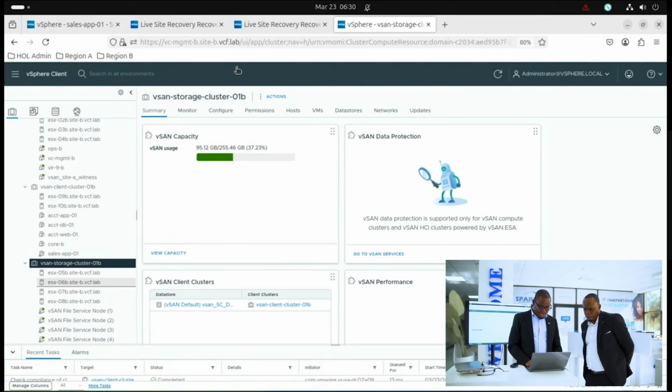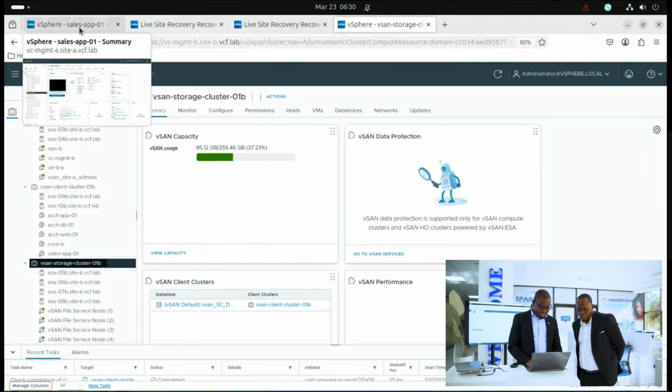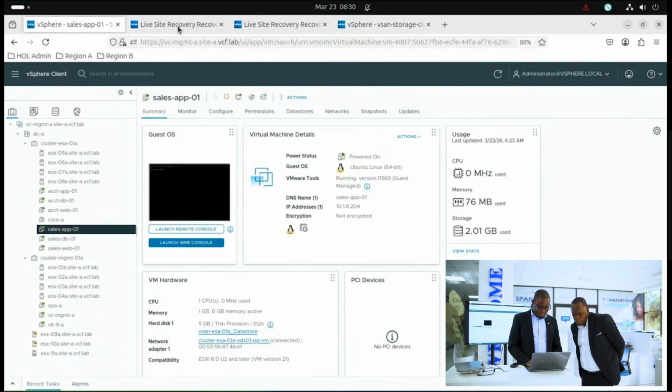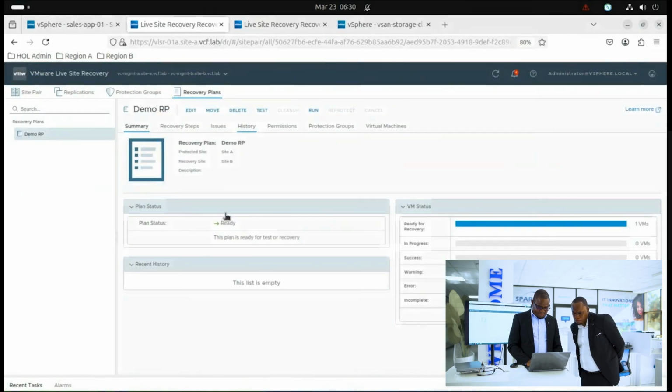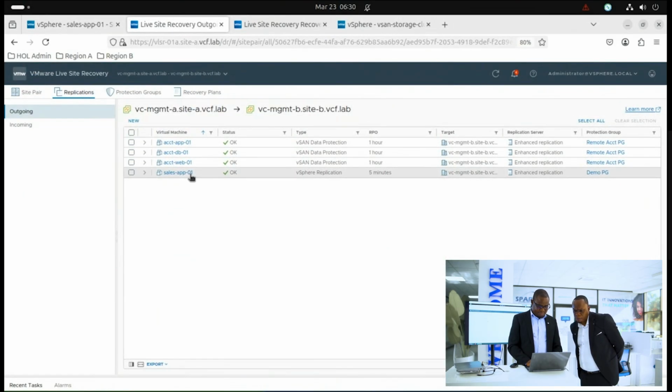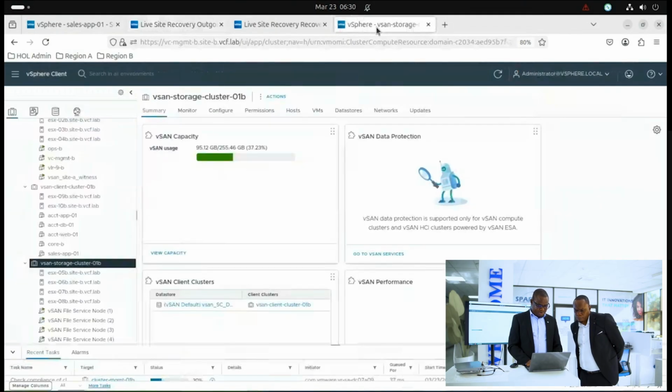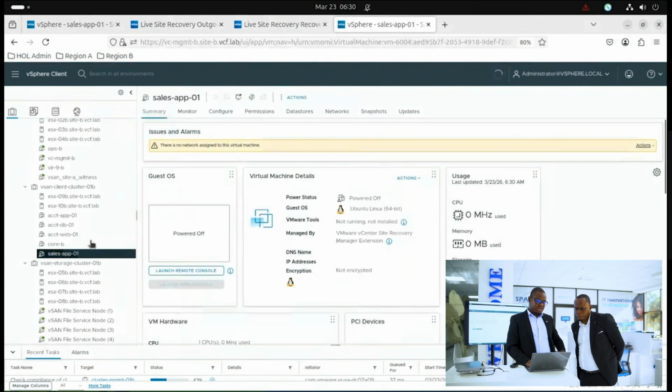What was the name of the account on app? Okay, let's verify. Should be the sales. That's sales, yeah? Sales up here. One. Yes, so we should be able to find it here. It's one here. Okay, so as you can see, it's powered off.